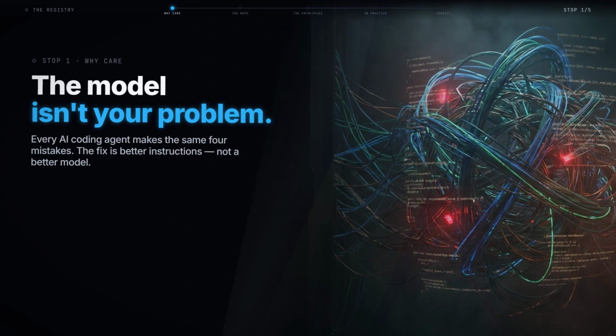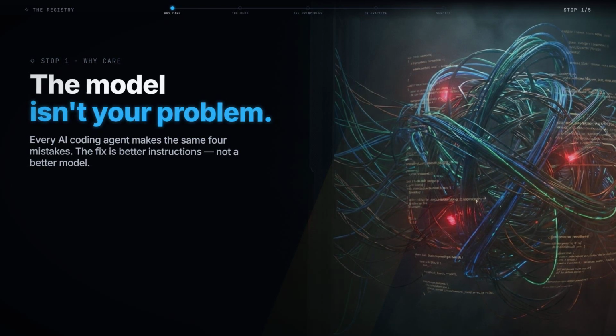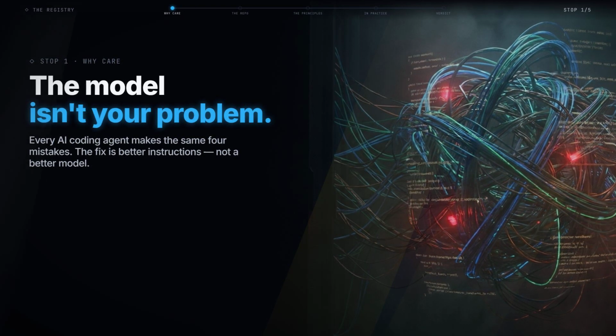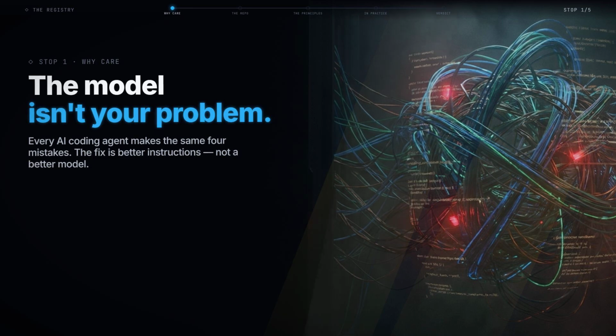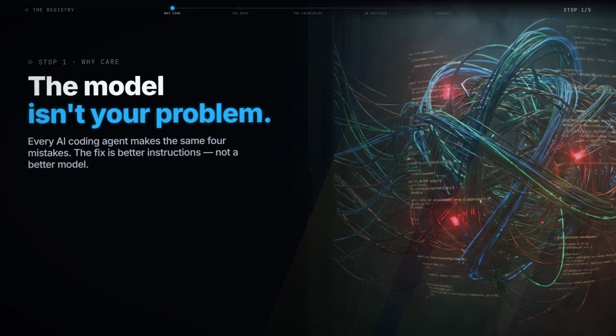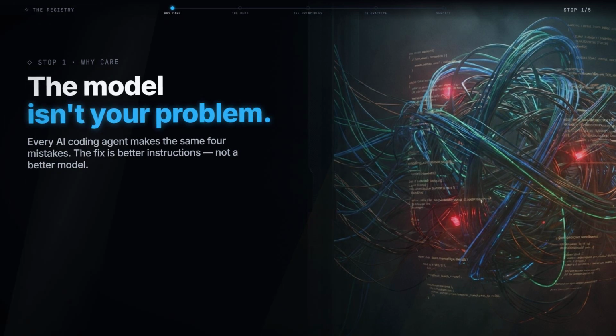They assume what you meant instead of asking. They overcomplicate the simplest thing. They fix one bug and quietly rewrite 10 lines you never touched, and they'll happily call it done without ever checking that it works. You felt all 4. The fix isn't a smarter model, it's better instructions, and someone wrote them down.